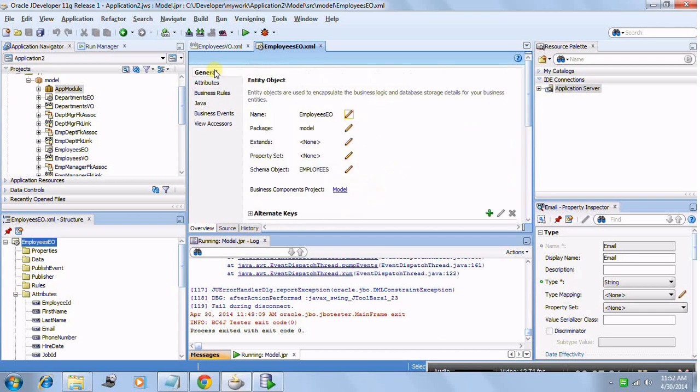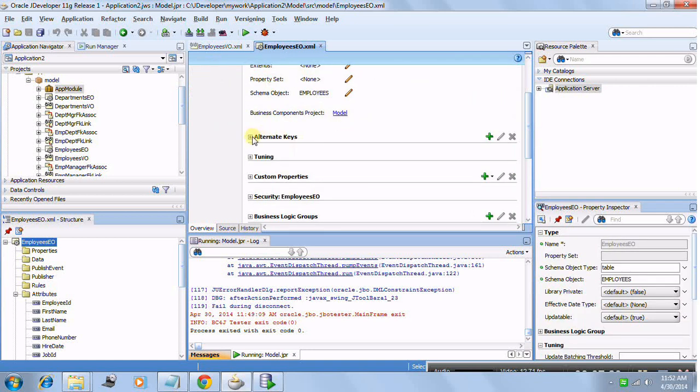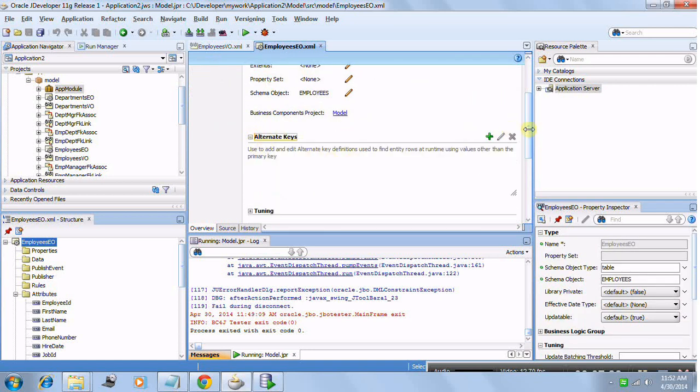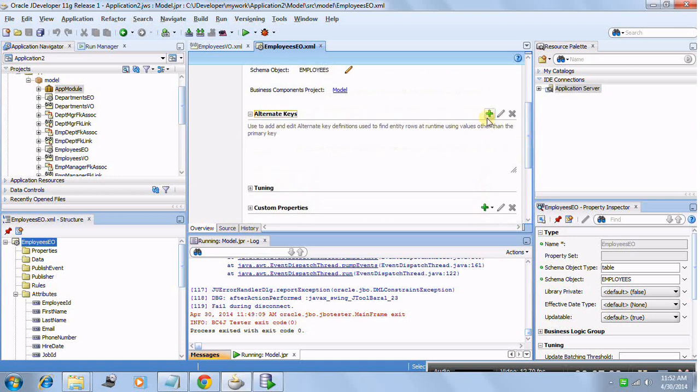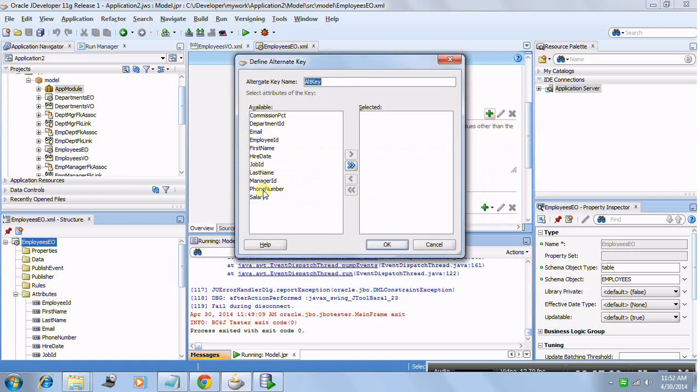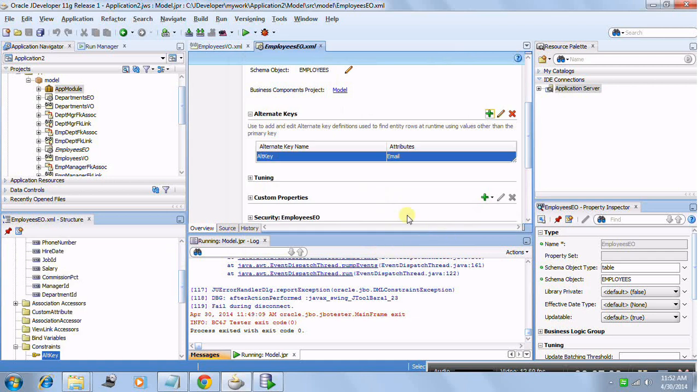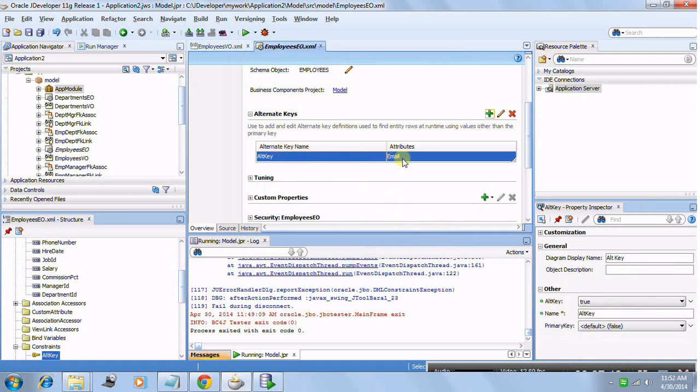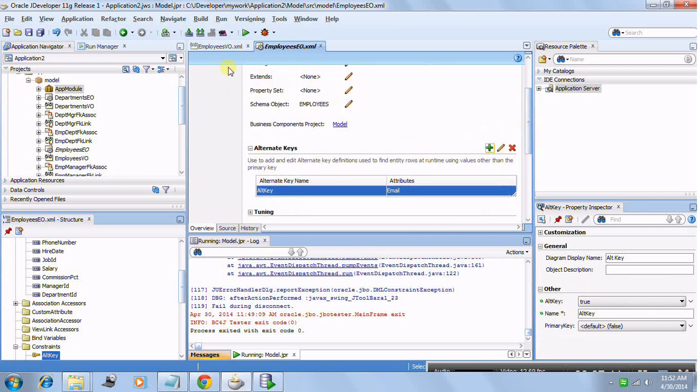So let's go ahead and define the alternate key. For that we'll go to the general tab. We will see what the alternate keys are. Right here nothing is there. So I will click plus and make this email, and this is the alternate key name, whatever you want to name it, you can name it. I say okay. So now email has been named as the alternate key over here.